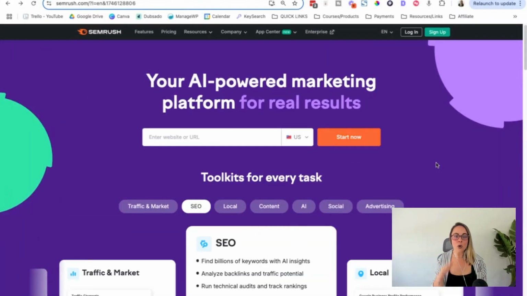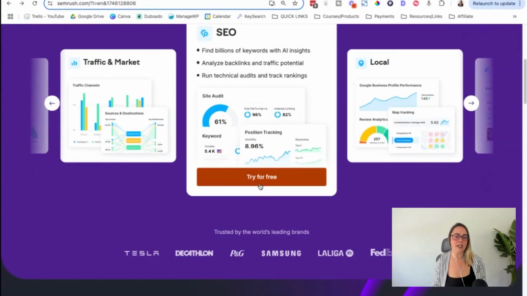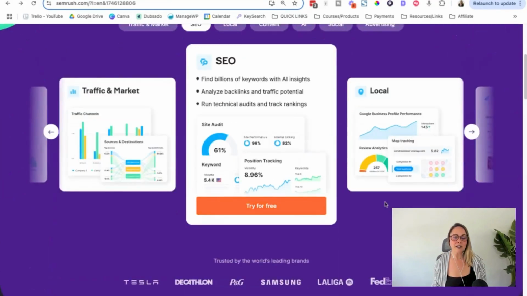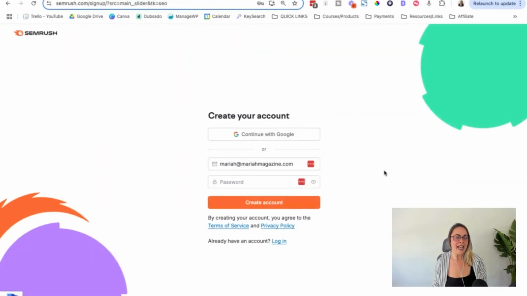Okay, so when you go to semrush.com, you can see that you can enter something and click start now, and then they have login and sign up and all of that. And they do have a try for free. Obviously their homepage might look different by the time you are watching this, but half of the time when you click on things, it will take you to this screen. And it's kind of questionable because you're just like, am I signing up for a paid account? I don't want to do that.